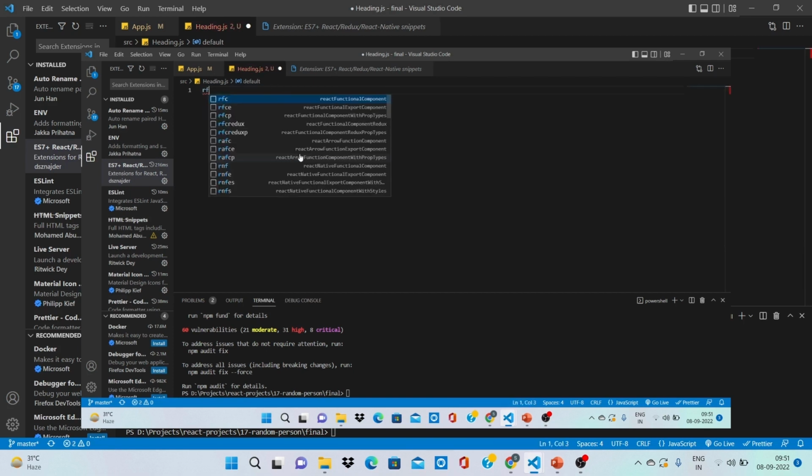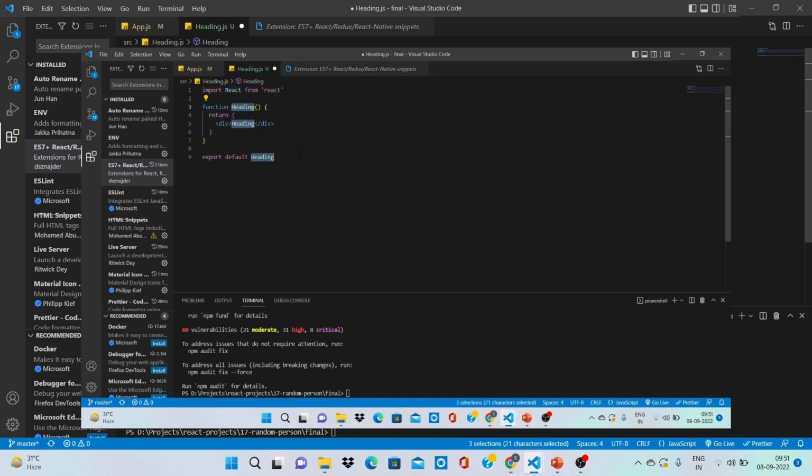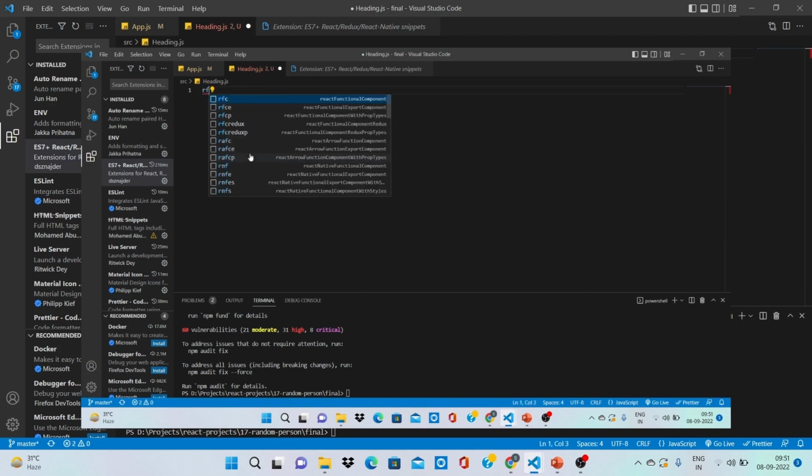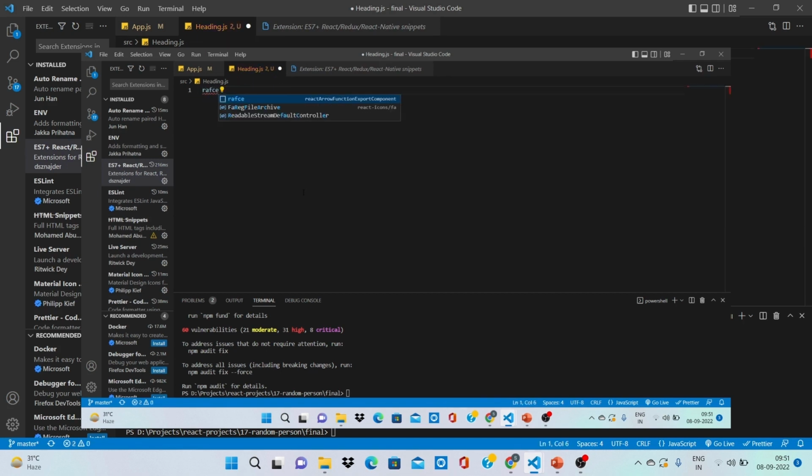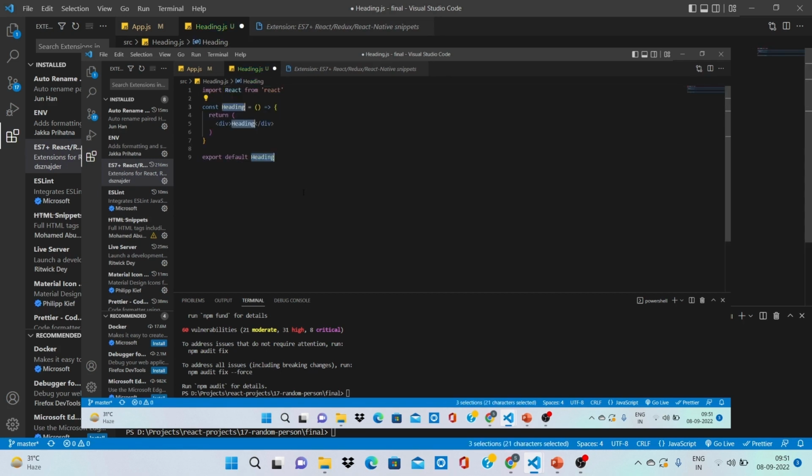So this is what it provides. You can try various other shortcuts and read about them in the documentation. I'll type RFCE, then it creates a normal functional component. If I type RFCP, it will create some prop types beneath my component. So this it provides. I'll be going with the normal fat arrow component.